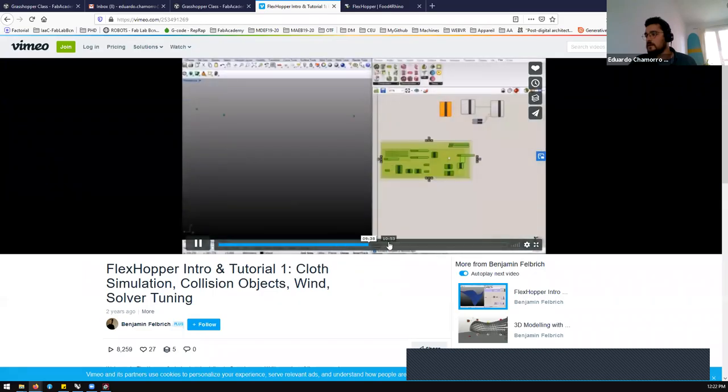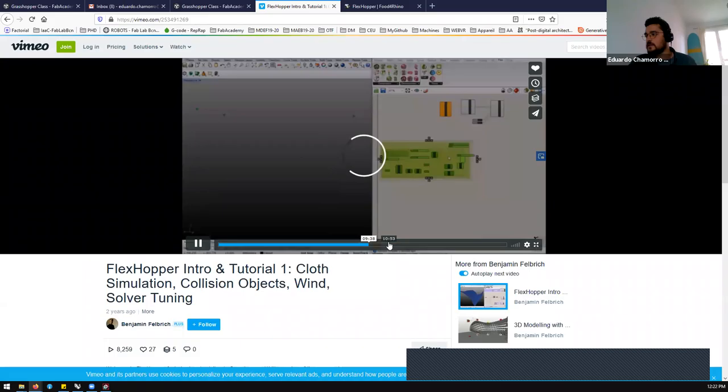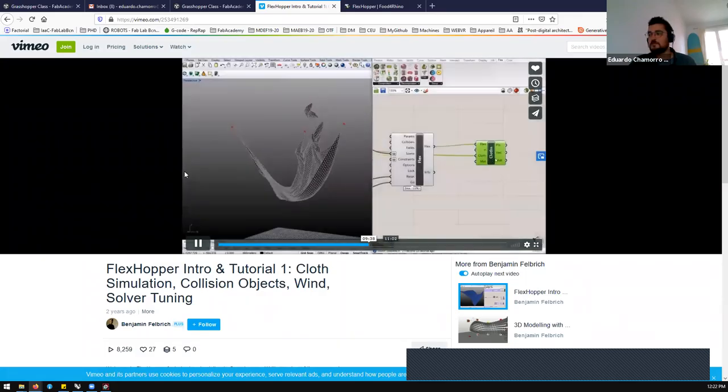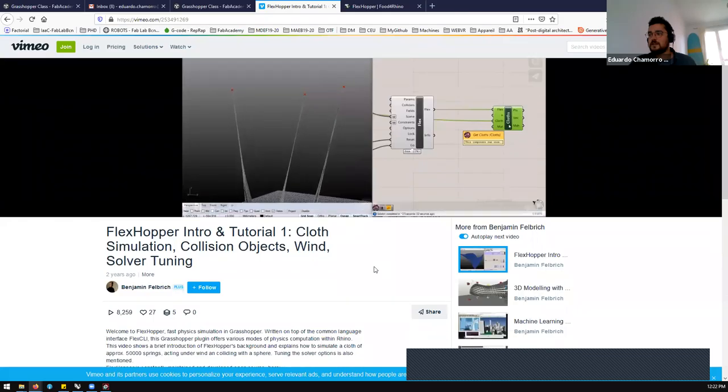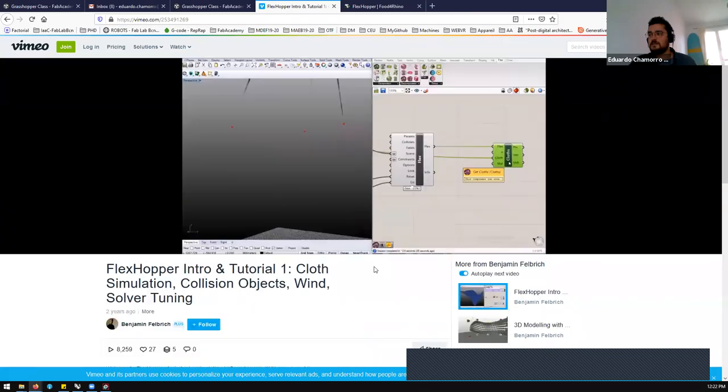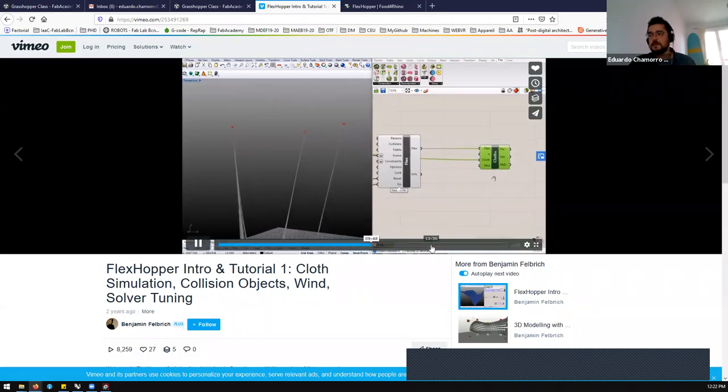It's really realistic. With Kangaroo, we can get to about 10% of the reality of the particle simulation compared to Flaxhopper. But it's cool. We're going to do some things like this, but simplified.